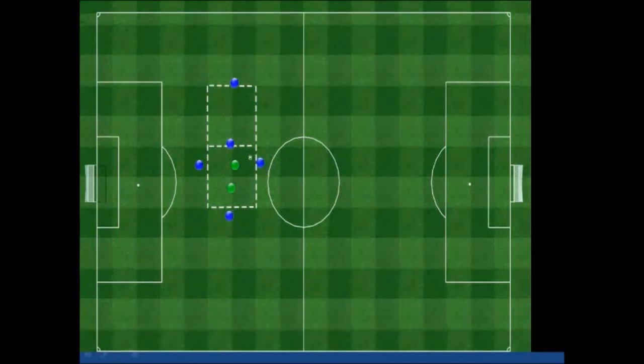Here we have a mobile rondo. A mobile rondo is where you can use several spaces. You can use 2, you can use 3, you can use 4 spaces. Remember that after a certain amount of passes, we change to another space, and we're always creating a 4 versus 2. Very basic one. This is a very simple mobile rondo.